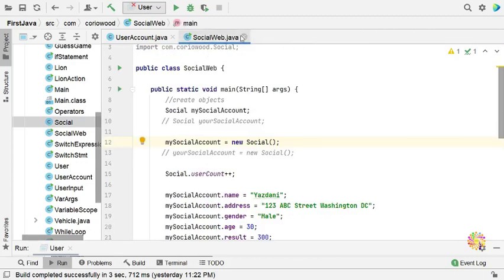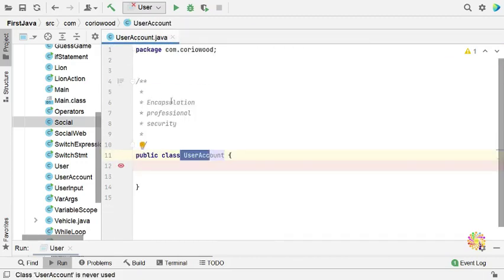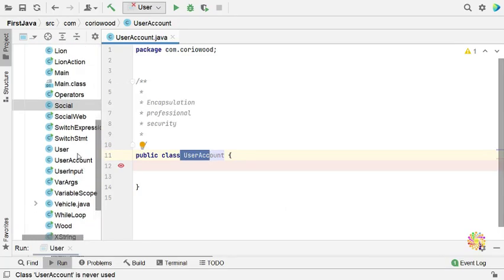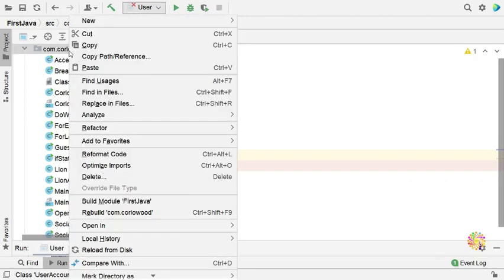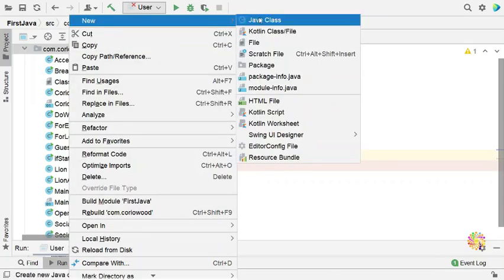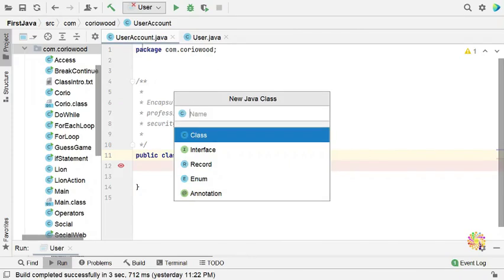In order to save time, I have created user account. You go ahead and create your user account. I'm going to create one more here. I have created two classes here. If you don't know how to create these classes, right click here, and where it says Java class, just put user account, and then put a user class, User.java, because in order to understand encapsulation, you need to create two classes.